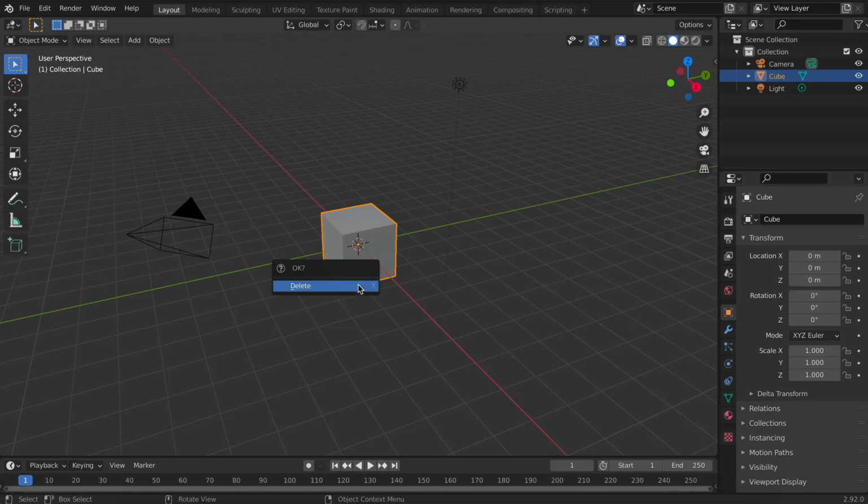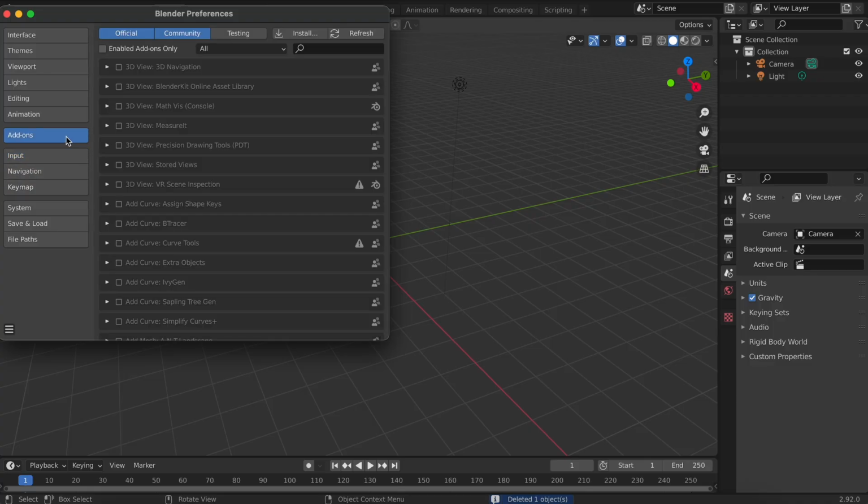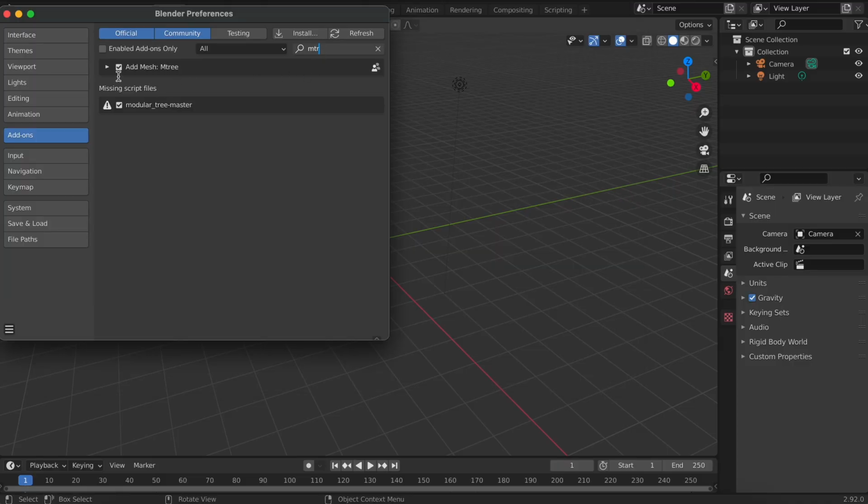To get started, open a fresh Blender scene and delete the default cube. Open Edit, Preferences and Add-ons. Click Install, locate the zip file and confirm. Enable it by checking Add Mesh MTree. That's it, MTree is now installed and ready.